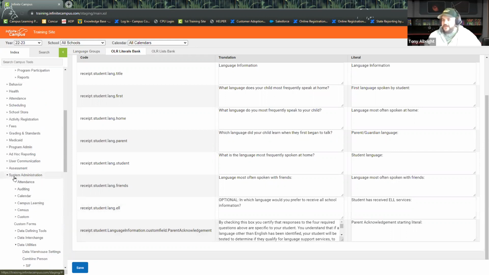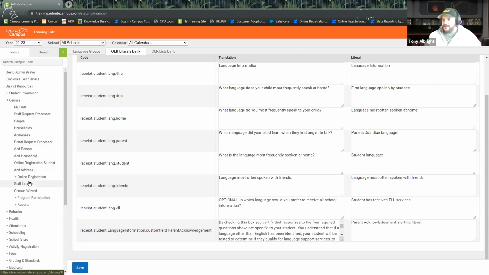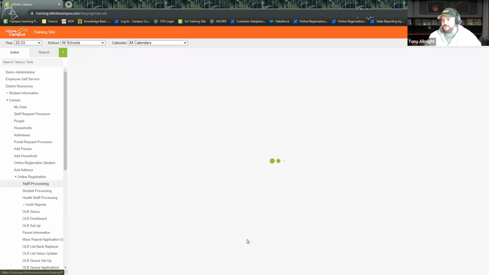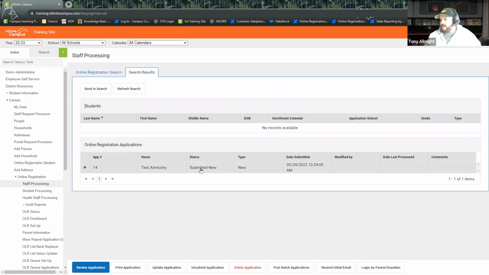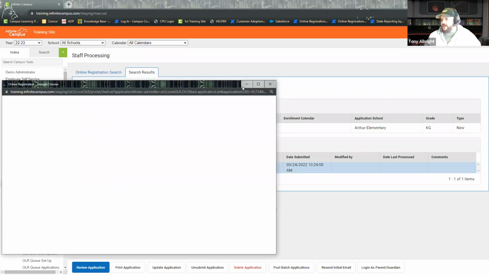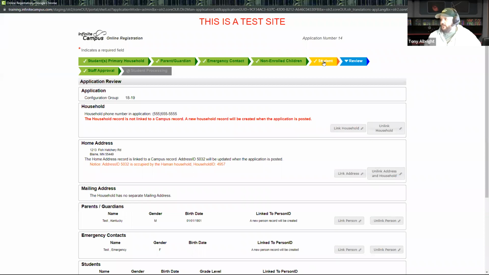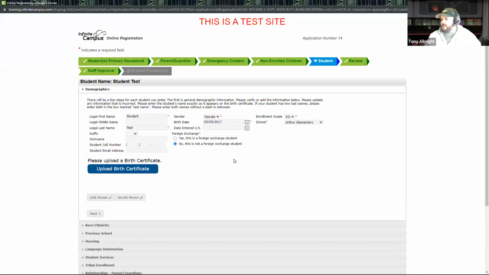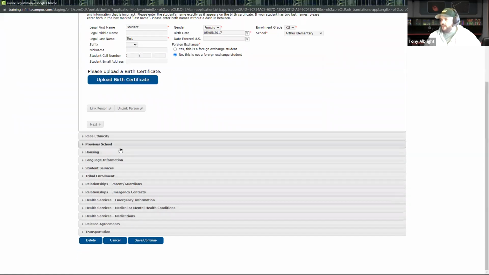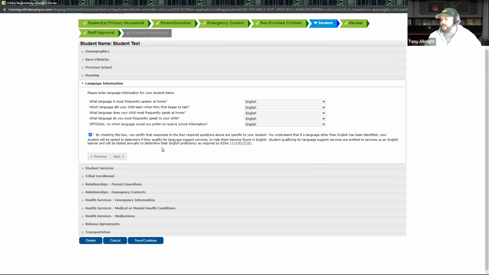So I did have in the background one of my fellow trainers, Margaret, put in an application. If I go to staff processing and go to application number 14, here we've got Kentucky Test. We can take a look at this application and what that language area is supposed to look like. If I go to my student, edit and review, and scroll down, here's my language information pleat. And this is what I'm looking for.